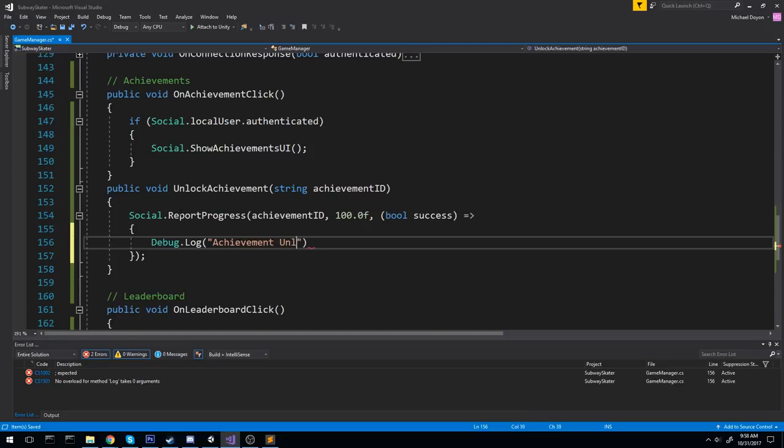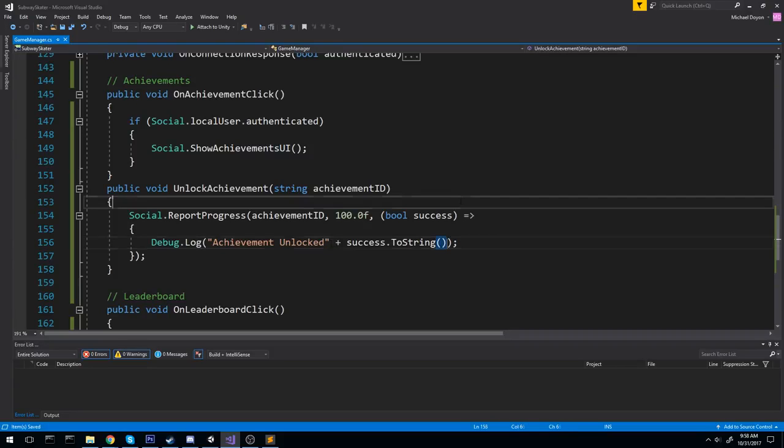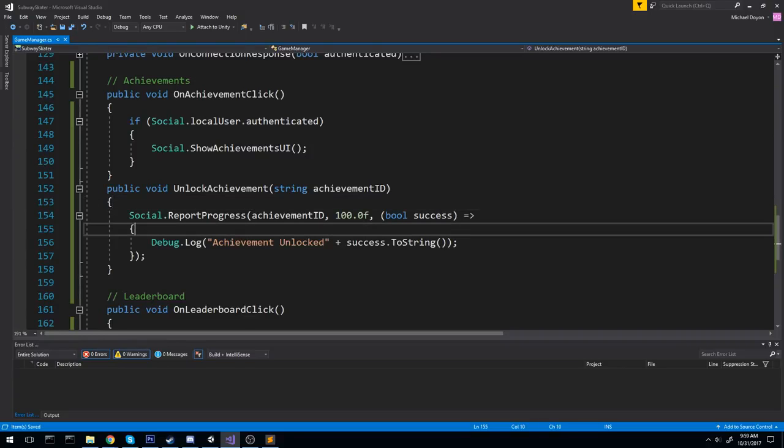so I'll do a debug.log achievement unlocked. You're also going to receive a little pop-up from the Google Play Services to tell you that you did unlock an achievement, just to give that extra feedback in case it does work. Now, this is where you would put your code, whether it worked or not, and you would use it using the success boolean. So this is your true or false, telling you if the call was successful or not.